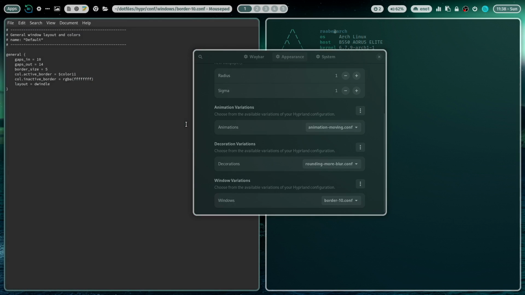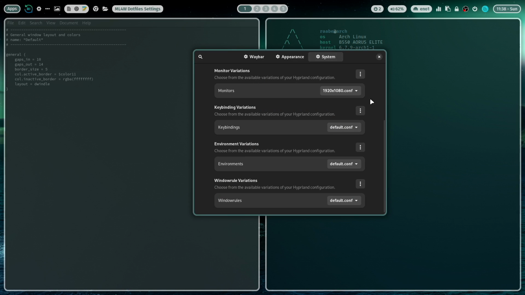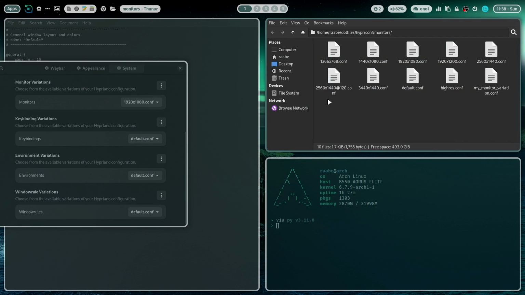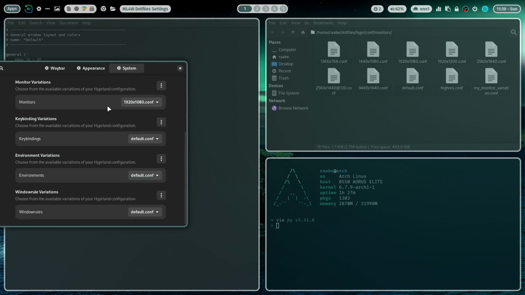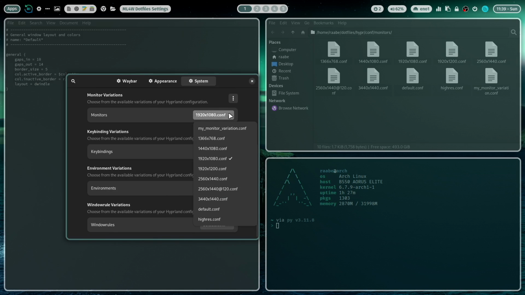And another good side effect of your custom variation is that if you update to a newer version of the dotfiles, these variations will not be overwritten and can be restored during the installation process. And this can be done with all of the variations. For every variation, the same menu, you can open the variation folder. For example, here, if you need custom monitor settings, you can copy an existing configuration as a starting point and customize the values and activate it then again in that drop-down menu.